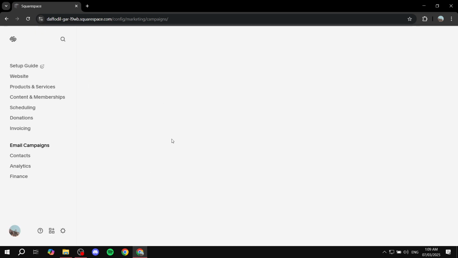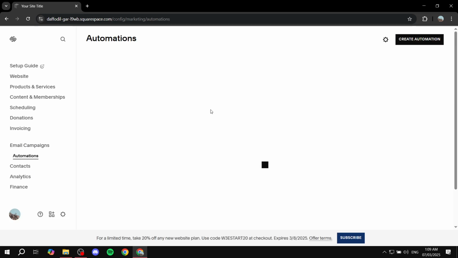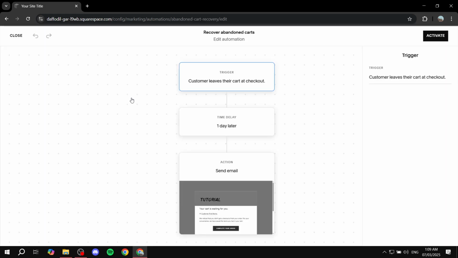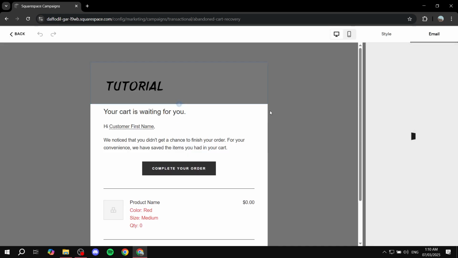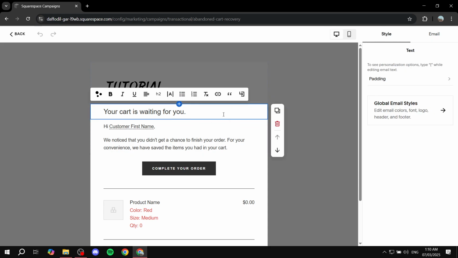You simply just want to go back to the same section. So let's just go back to email campaigns, automations. And then we simply just click on the automation here, which is recover abandoned carts, and you can actually see that the design is already present. Click on edit email, and now instead of editing the style, you just simply go ahead and edit the actual email itself. Now, if you're familiar with setting up a blog in Squarespace, it's almost identical to it when it comes to adding elements.